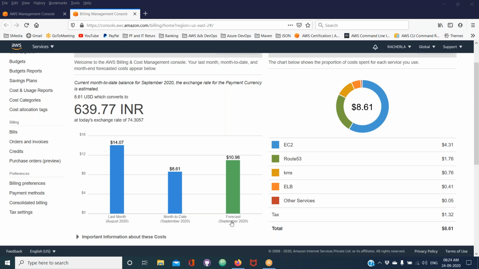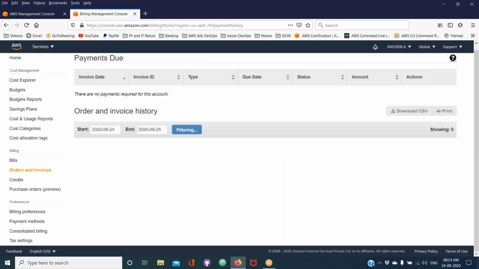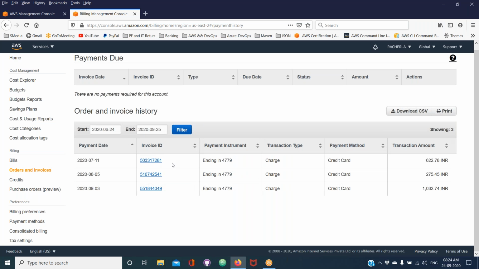So on the 1st of October, my bill is expected to get generated. Once the bill gets generated, if my bill was around $10, I'll get an invoice. Now it is not a bill, it is an invoice for about $10. Now it is the invoice that I need to pay. It will be available under your orders and invoices, which you need to make the payment for.